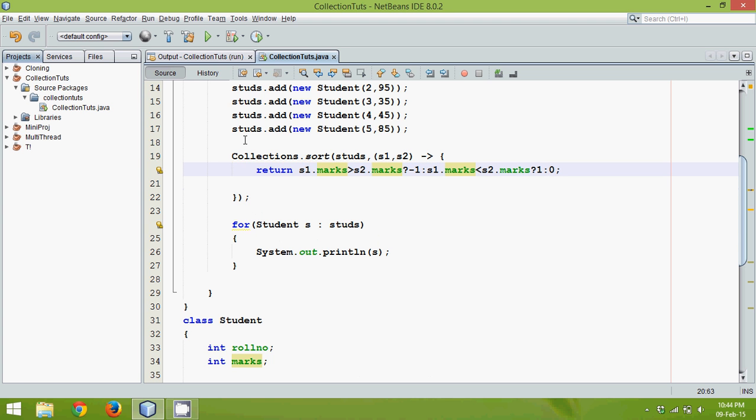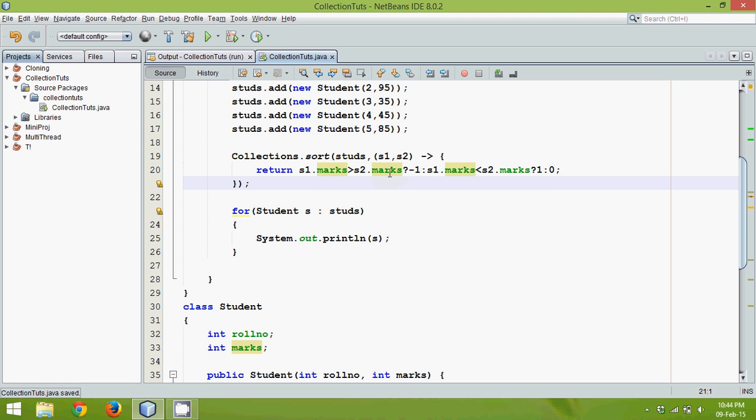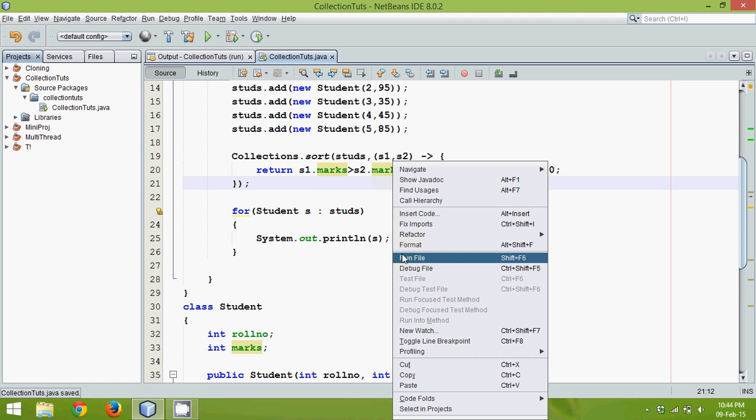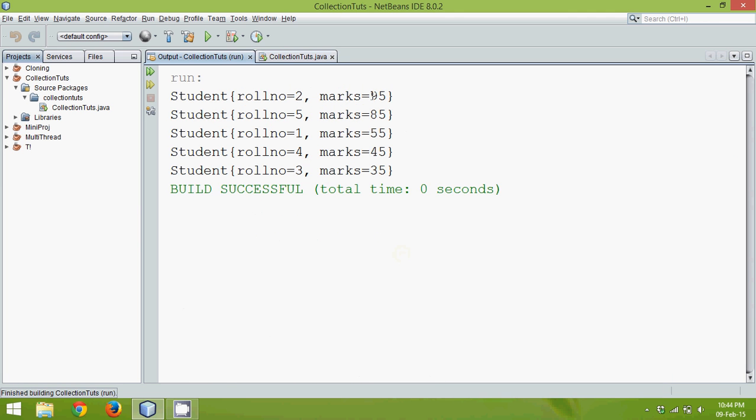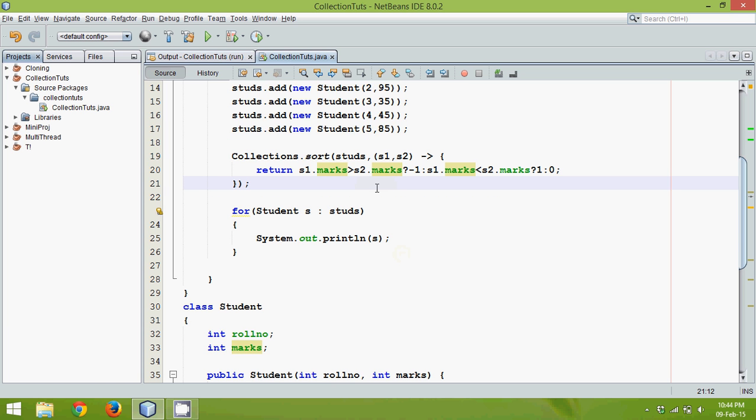Okay. So if you don't know what I'm doing, just go back to the previous video to clarify your doubts, and then we can simply run this. So it will print in order. See, the highest marks is first and the lowest marks is last, right? So this is one way we can sort these elements. This is the way we are using a comparator to sort students.